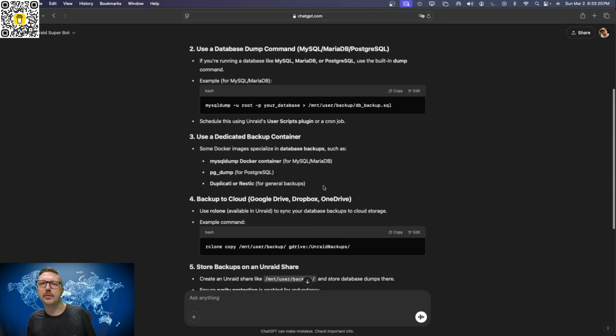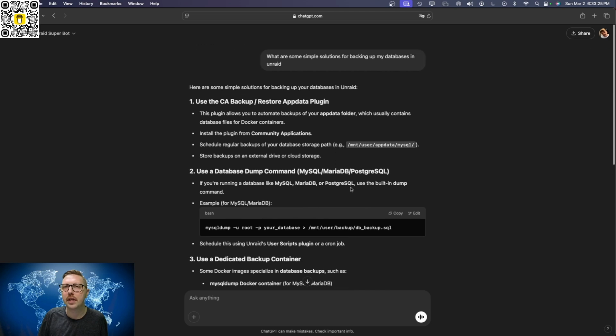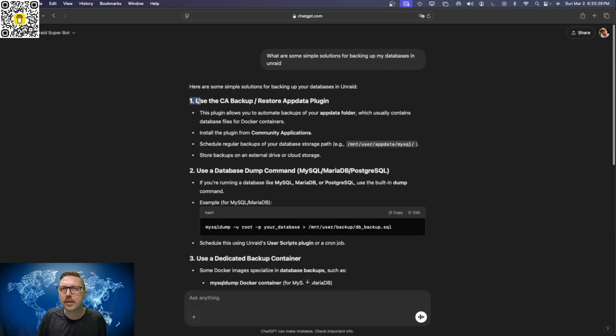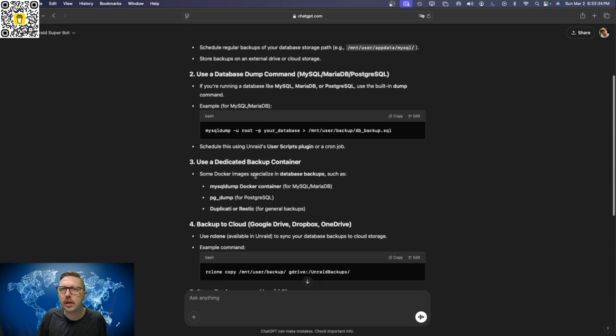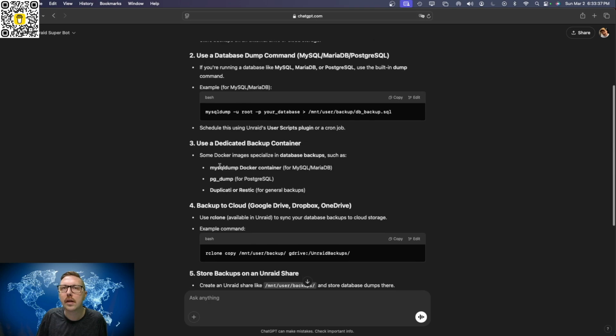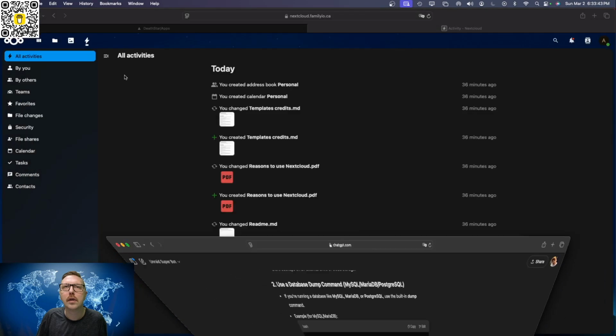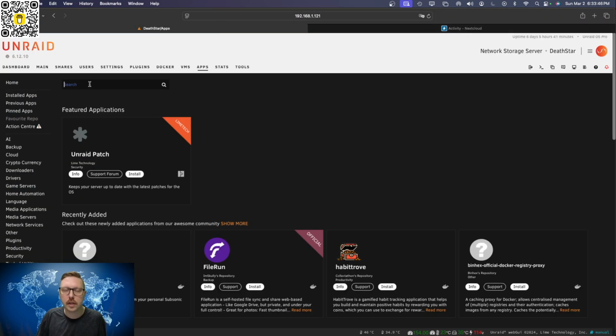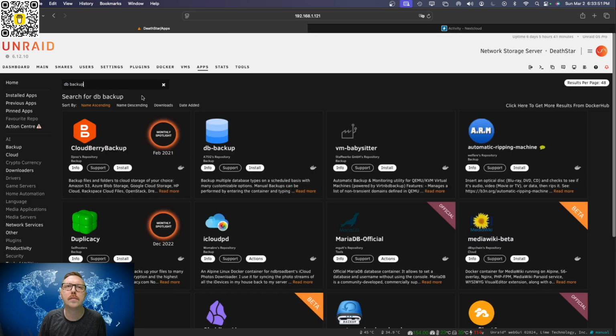So we don't really need to jump into how to do it. It looks like that should be a separate video. But the easiest and simplest way is to do the community app backup. And that is a great tool. What else do we got here? MySQL dump. Okay, well, let's see what's in here. DB backup. Okay, what's this? Database backup. Well, let's check it out.